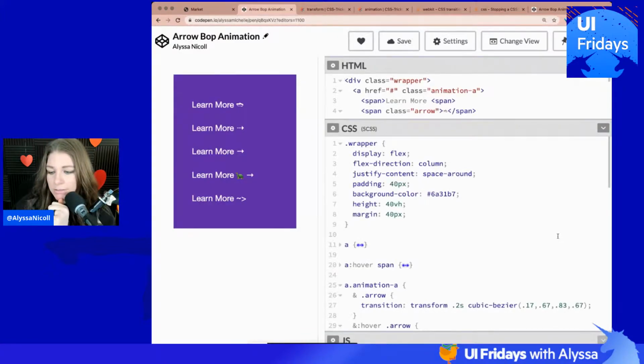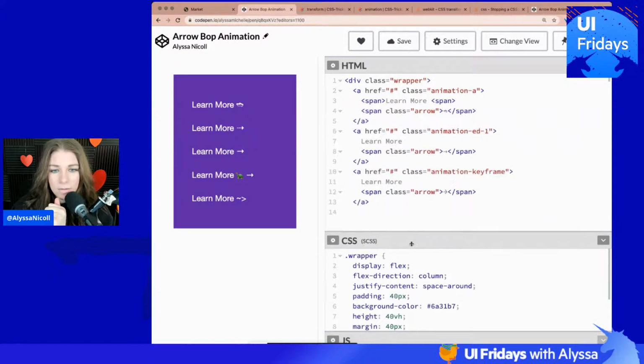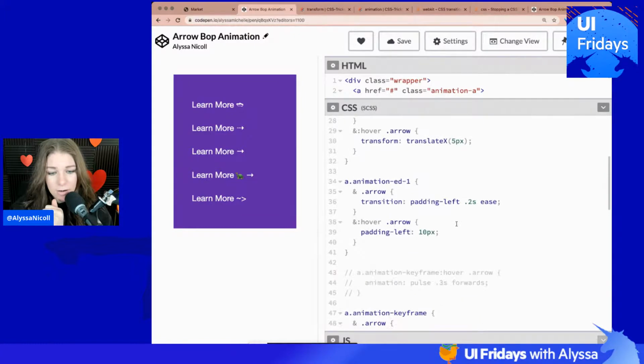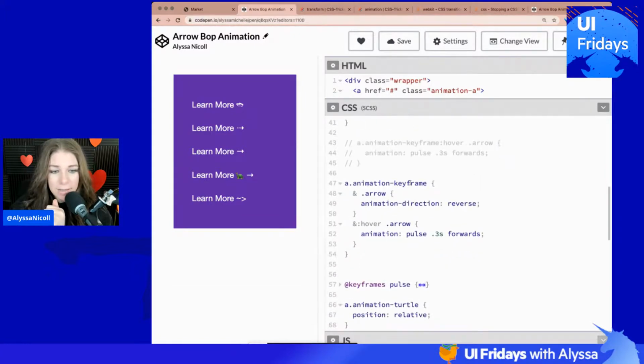You can use... I wanna see what Ed is saying. Yeah, the 3rd one, hang on, let me check. We have animation A, animation Ed 1, animation keyframe, and then let's go back down and make sure. So I said animation keyframe, animation direction reverse. Interesting. I thought that was working, but it's not.